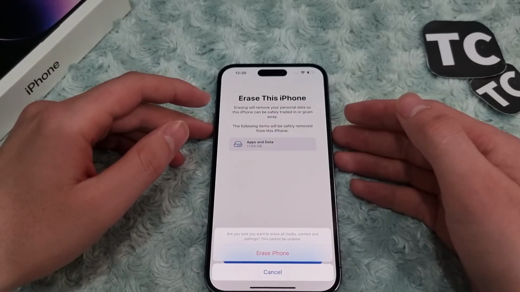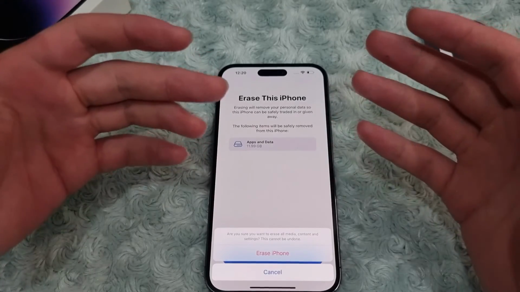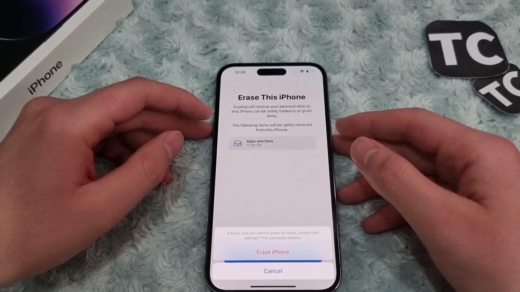So when it starts, you can just activate it, the same way as when you buy a new iPhone.